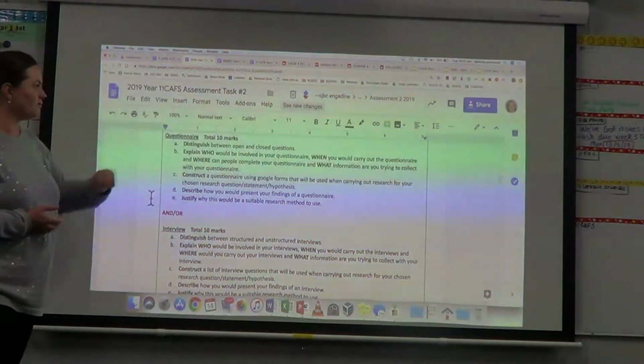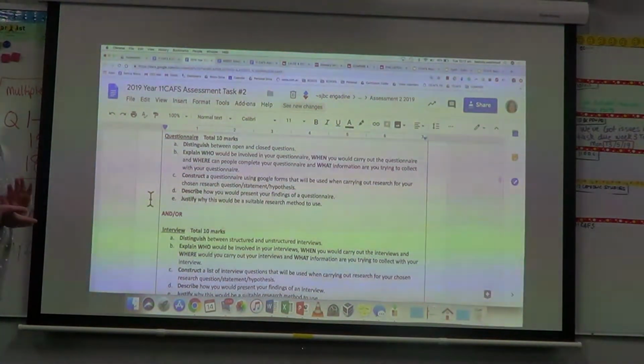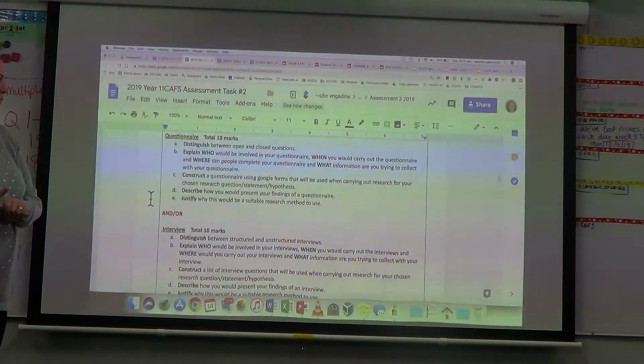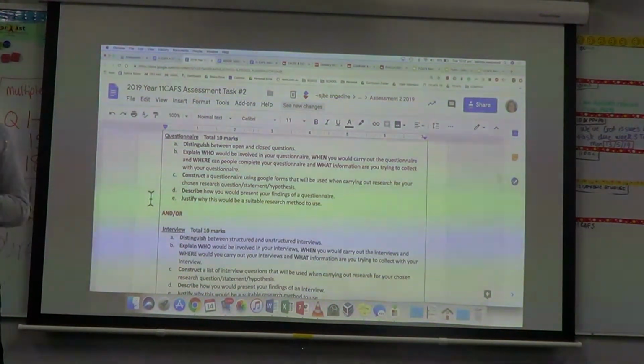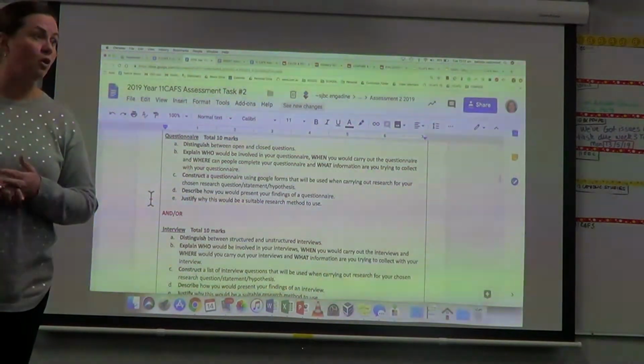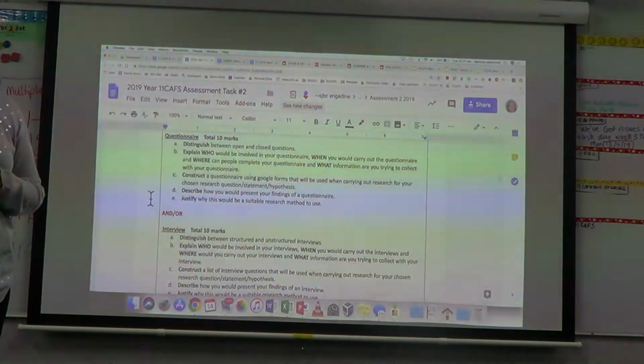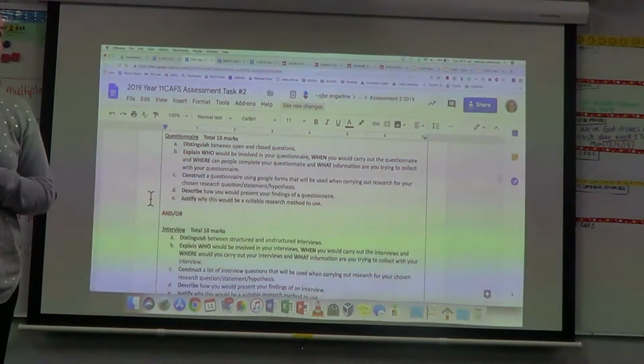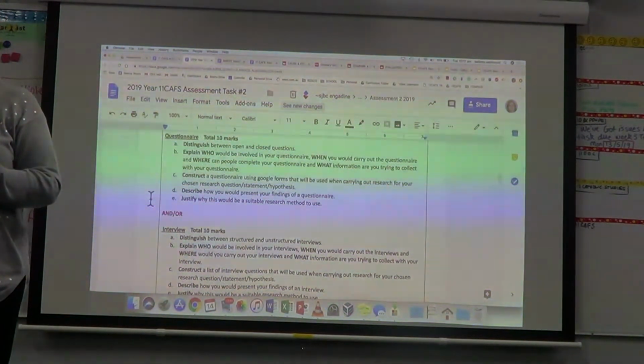Same thing. Who will be involved? When will you carry out your questionnaire? Where can people complete your questionnaire? And what information are you trying to collect from your questionnaire? Maybe your questionnaire will be online. Maybe you'll stand in the street and do an oral questionnaire and ask them the questions so that you get the answers back. Maybe you might post the questionnaire in people's letterboxes.